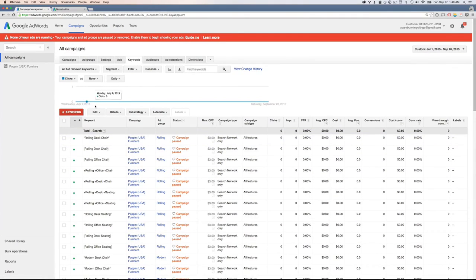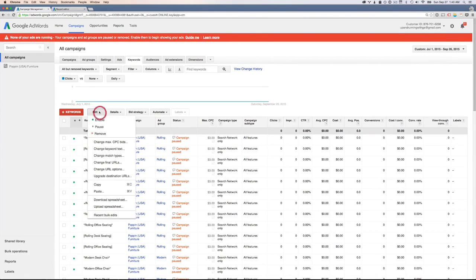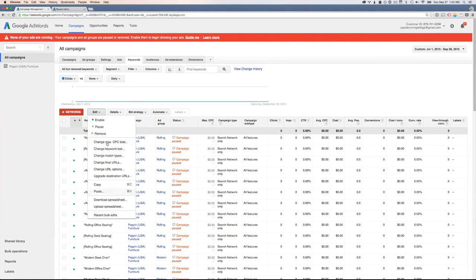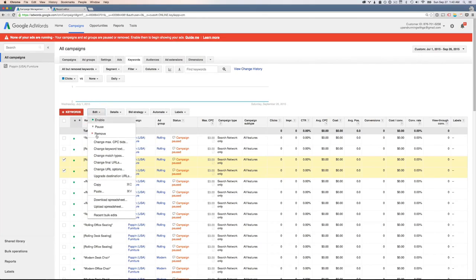Down below here, we have some more buttons. These are pretty self-explanatory. They exist for campaigns, ad groups, ads, and keywords as well. Editing is all the different changes that you could make to the information you have selected. So this edit menu is going to change depending on whether you're in your ad groups, ads, keywords, or campaigns tab up here, but it's all the possible edits that you could make. So if I selected these two keywords here and I hit edit, I could do any of these things to those two selected keywords. I can copy them.